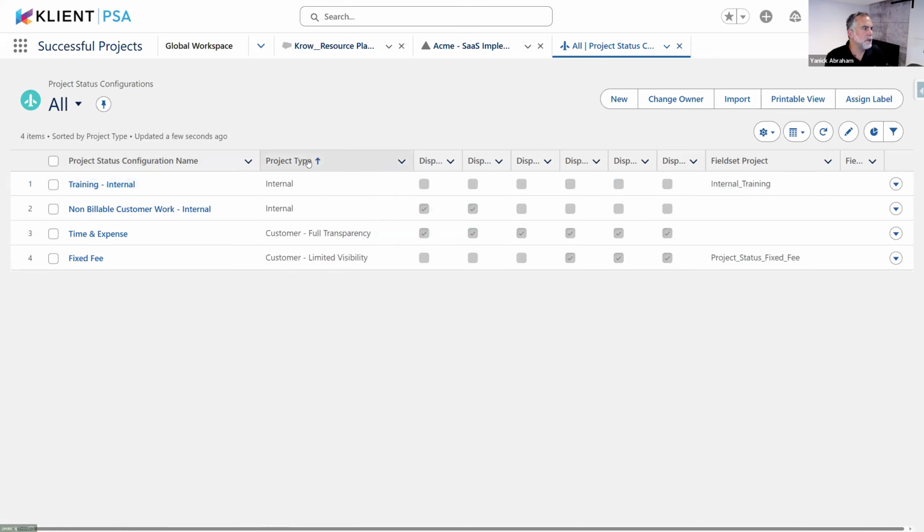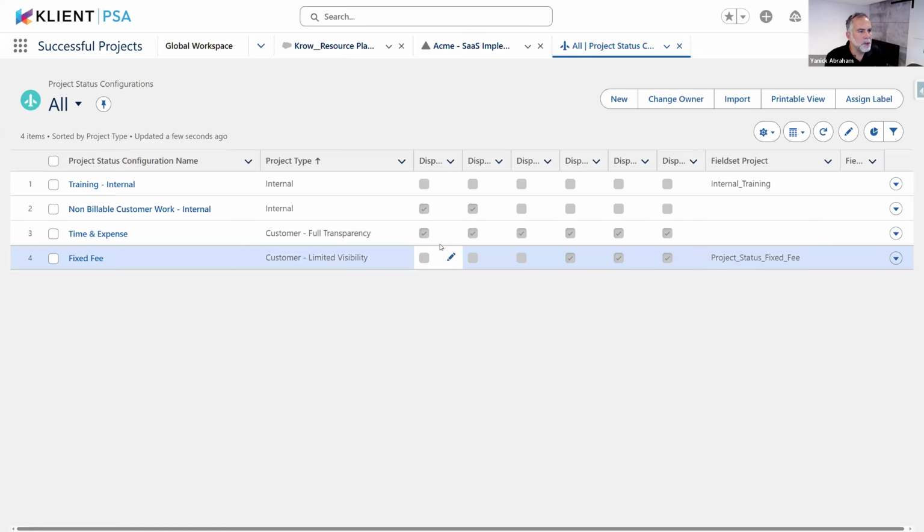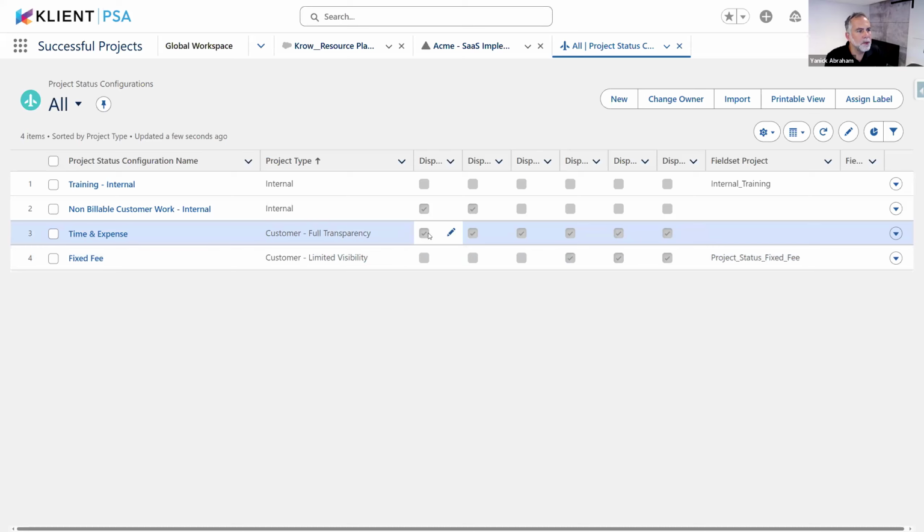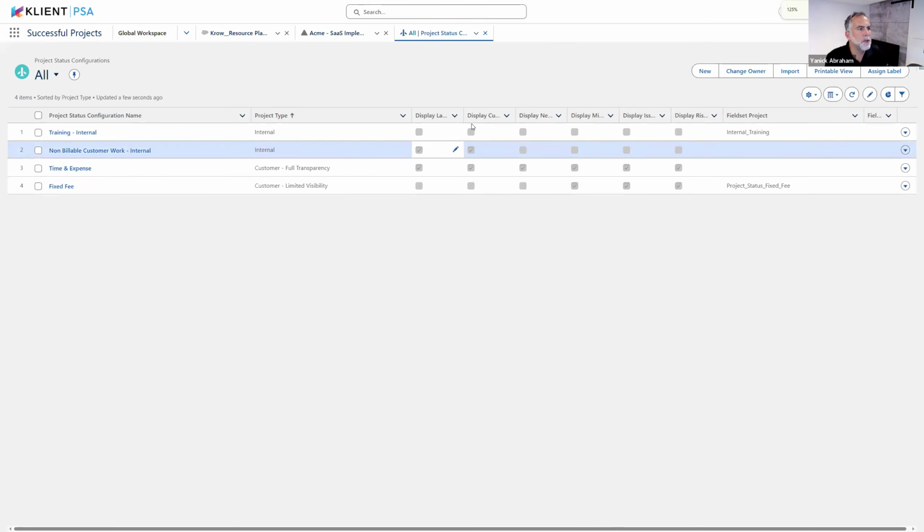So, for example, the different project types are internal, customer full transparency, and customer limited visibility. Depending on if it's an internal project, I have two project statuses. But for a project type of customer full transparency and limited visibility, you're going to be able to pick those and you decide what you want to show. Let me zoom out for this one.